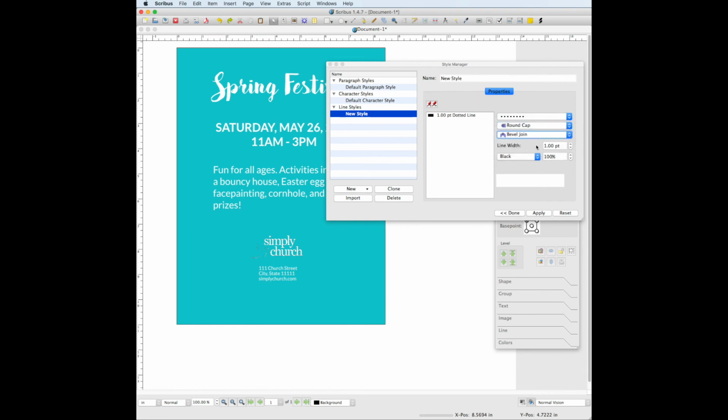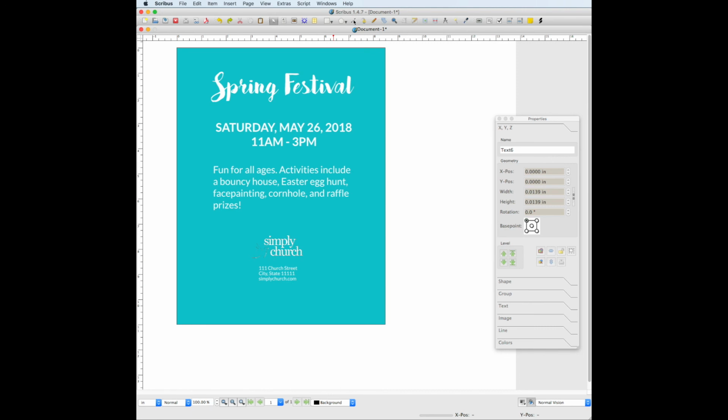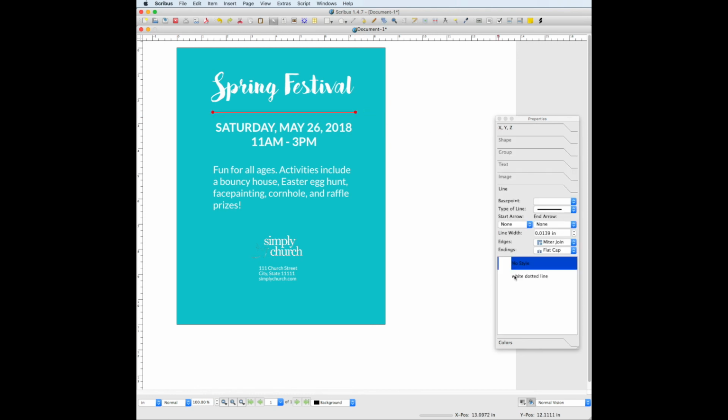We're going to make the line width 4 point and the color white. Make sure you name your new style. Choose Apply, and then you can close out of the Style Manager, go to the Insert Line tool, click and drag, and while dragging, make sure you hold Command if you're on a Mac computer, or Control if you're on a Windows computer, so the line will stay horizontal. Now, under Properties, go to Line, choose the style you just created, and there you go.